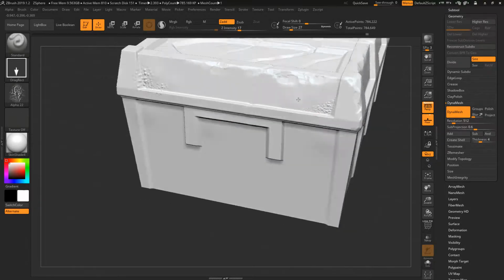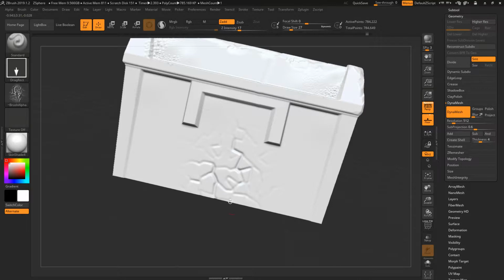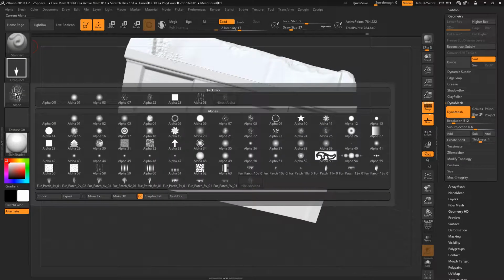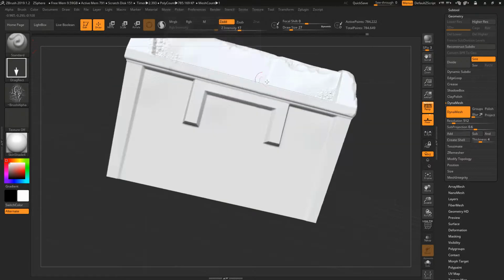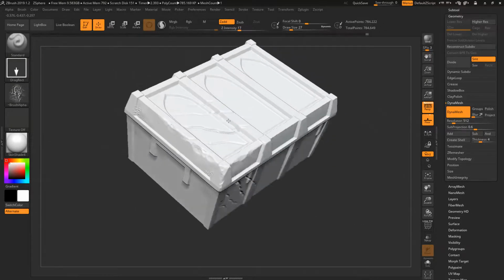Other fun stuff, like various cracks, Crack Butcher. It's more useful for organic stuff and rocks, but that's probably not right now. Yeah. So what we have here is a crate. Let's beat it up a little bit.